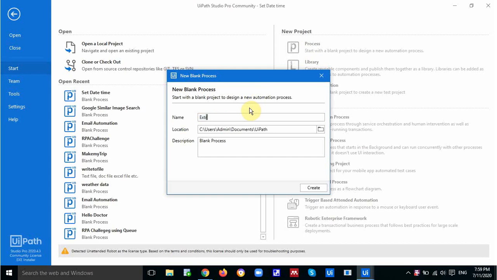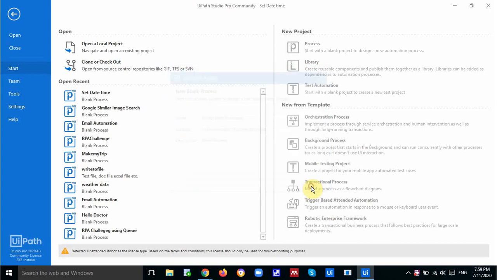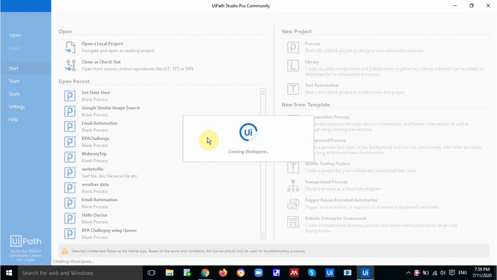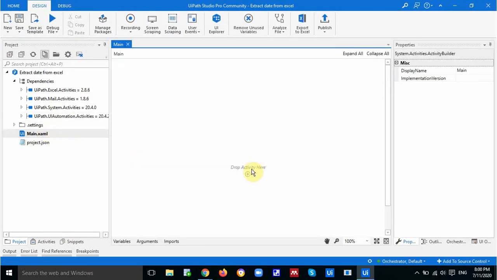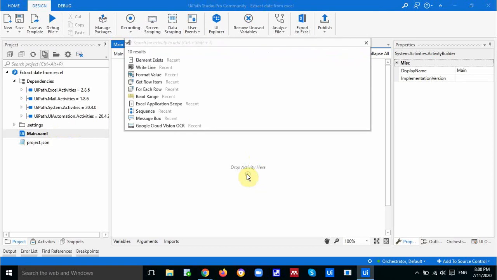I'm going to create a project called extract date from Excel, so create it. We need one Excel sheet for extracting the date. Once it is created, let's open the main file.